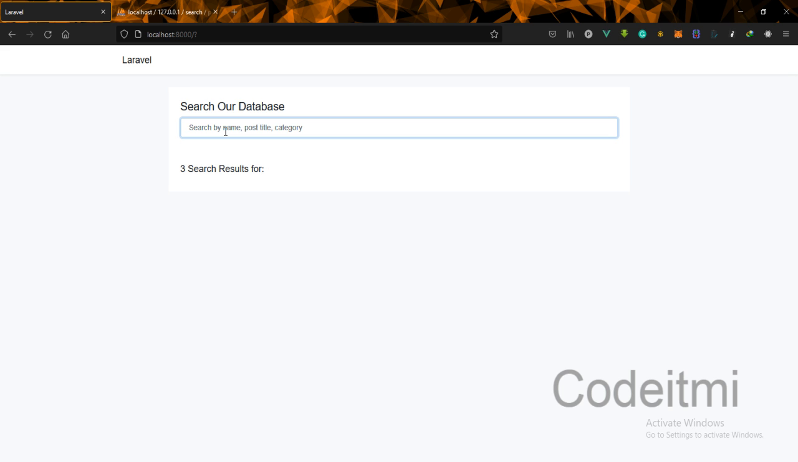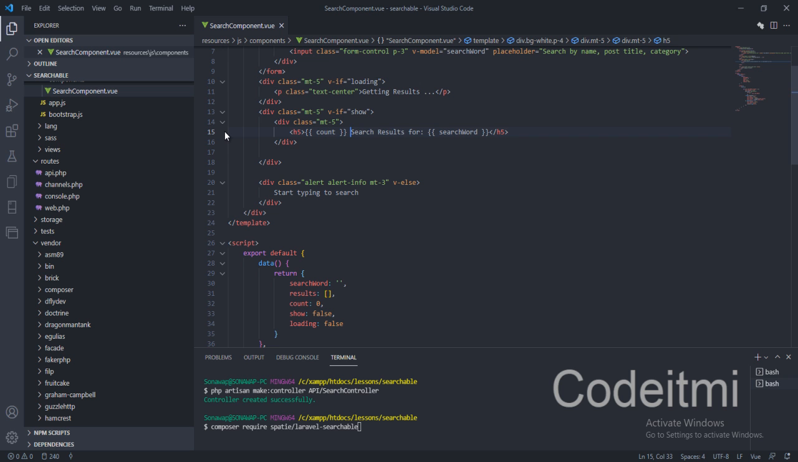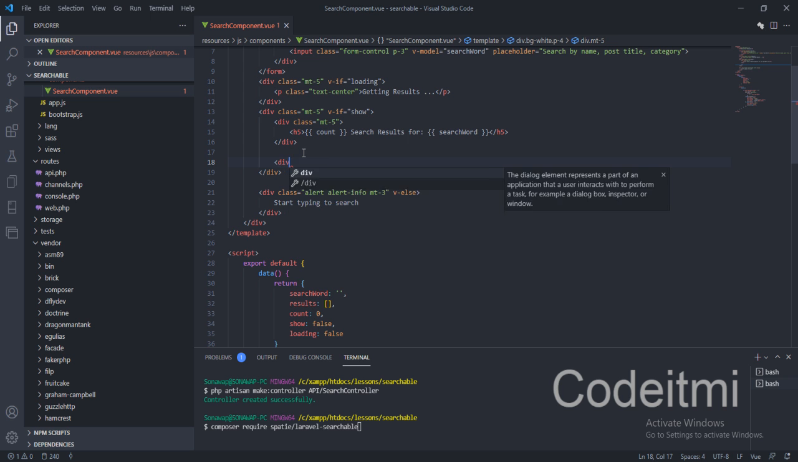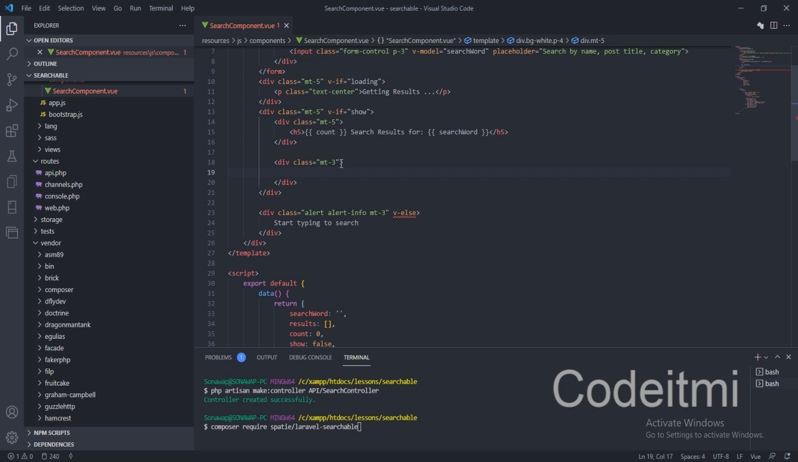Okay, so the next thing we need to do is to actually show those results, and we're going to be using a loop to actually show this. So right here we need to create a new div, and we're going to say class, and this will be mt-3, which is just margin top. Right here we need to create a for loop, and we're going to say v-for.